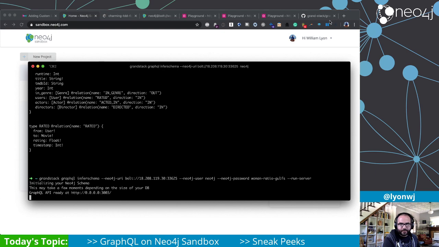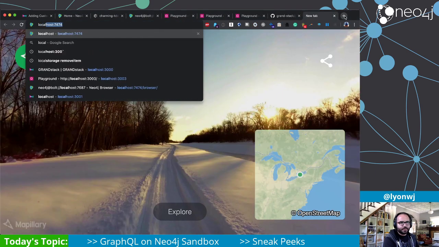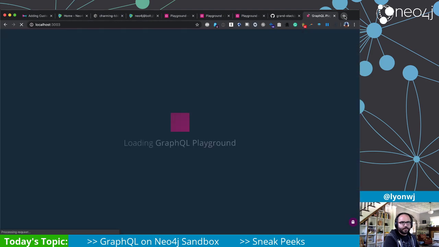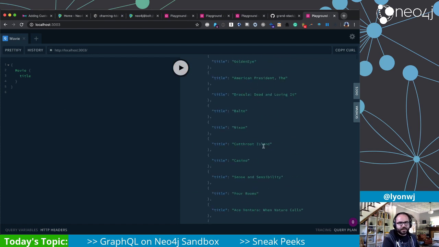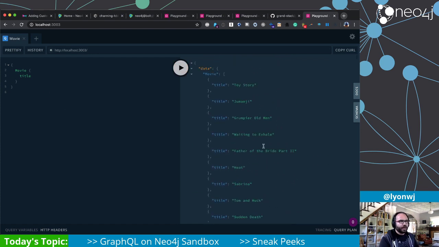So here now I have this running on localhost 3003. All right, and so I can now query my sandbox instance from a GraphQL API locally without having to write any resolvers or type defs, which is pretty handy.